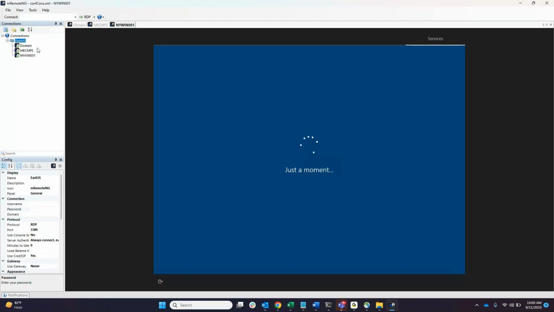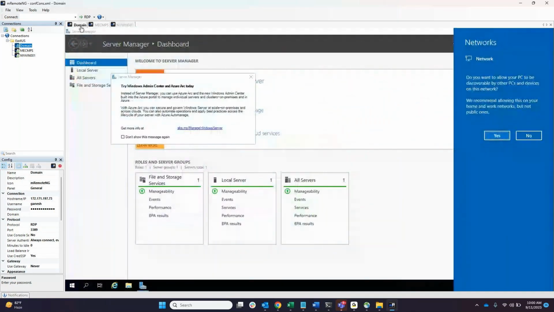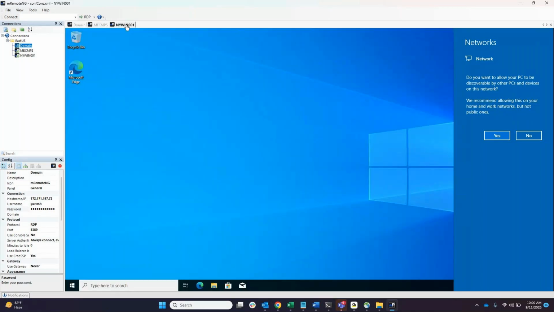So we created three machines. Domain, right? This is the domain server, right? Then we have MECMPS server, right? And Windows 10 machine. There are three machines we created.